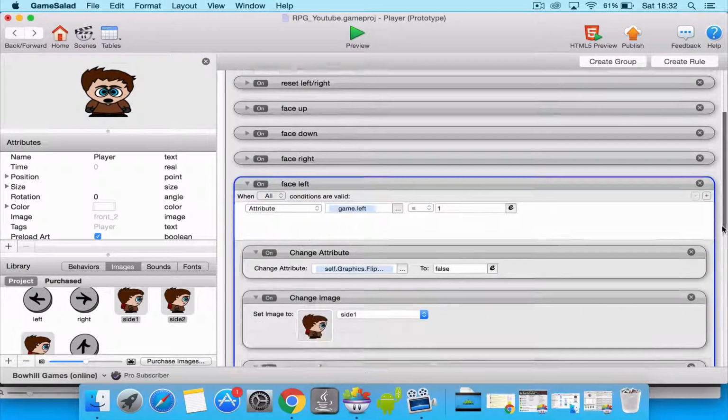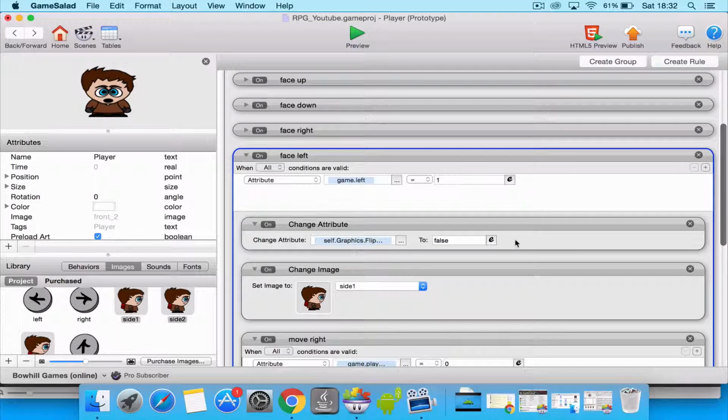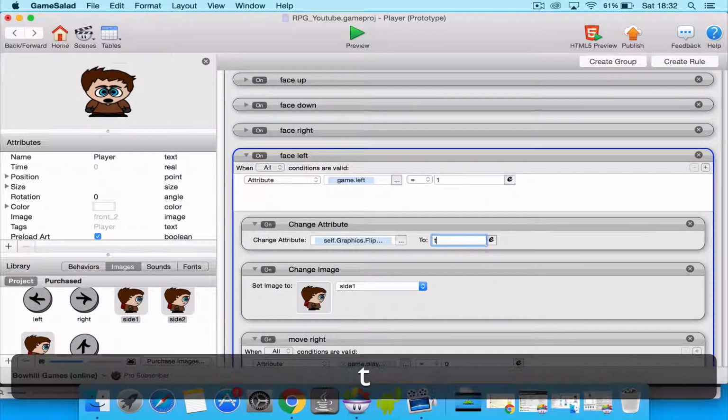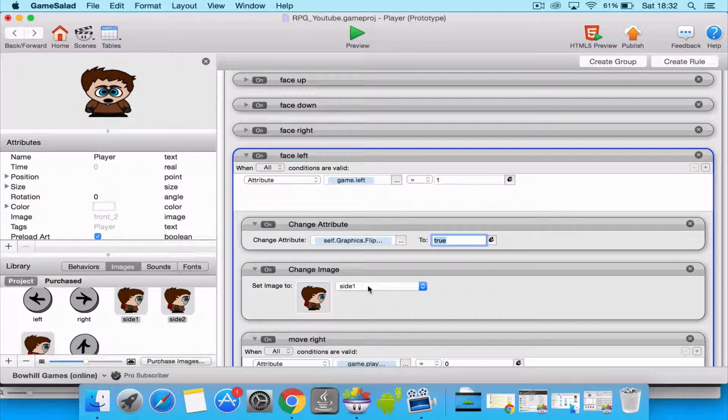In this case, we are changing our graphics. So we are going to flip horizontally. So this time it's true. Side is okay. Our graphics are fine because it's actually going to flip that graphic. So we're looking the right way.